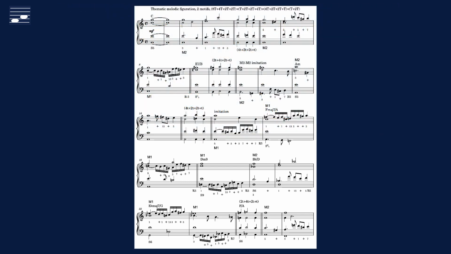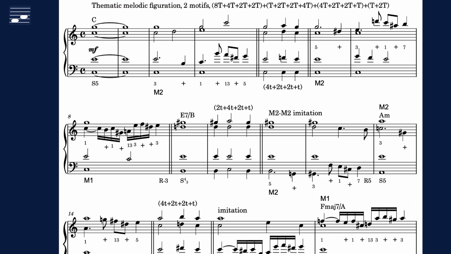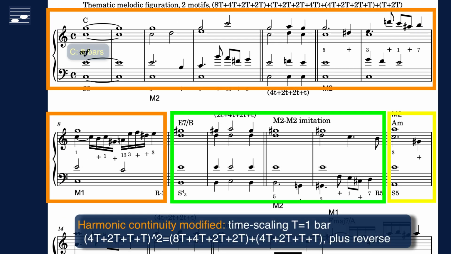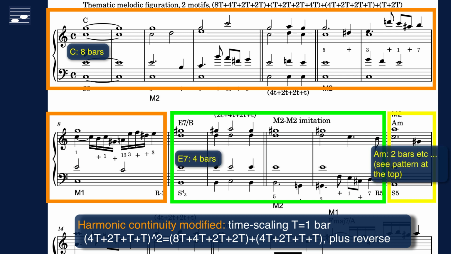The orchestral version is based on this 2-page reduced score. We zoom in at the top, and here I've marked the harmonic rhythm, the C major triad over 8 bars, followed by the E dominant 7 over 4 bars, etc. Also, I reversed some terms in the equation, as shown at the top of the page.